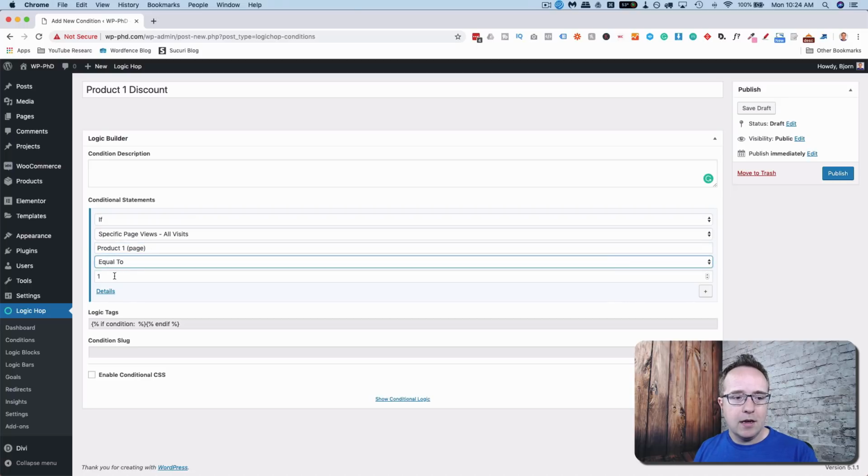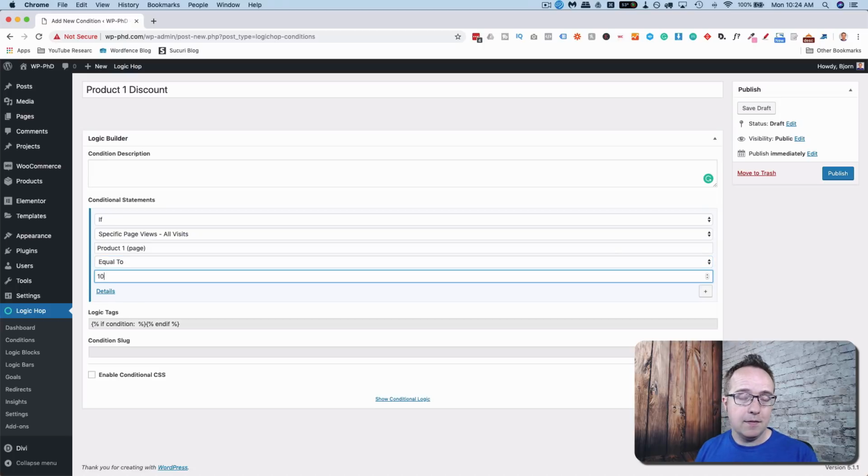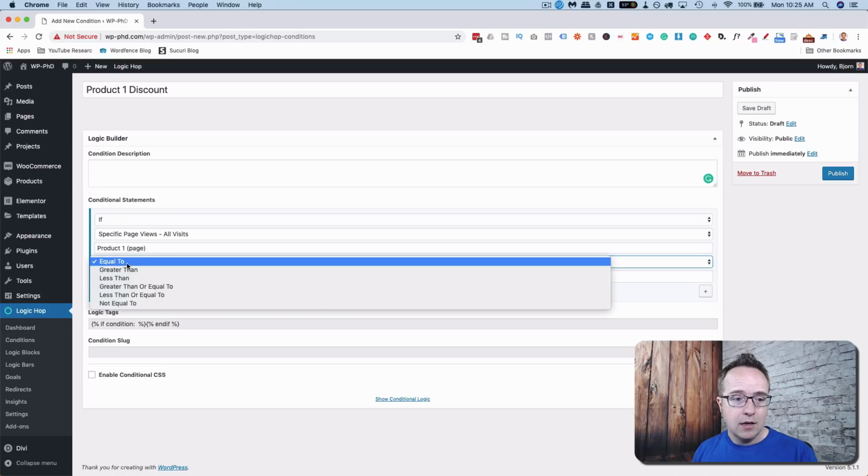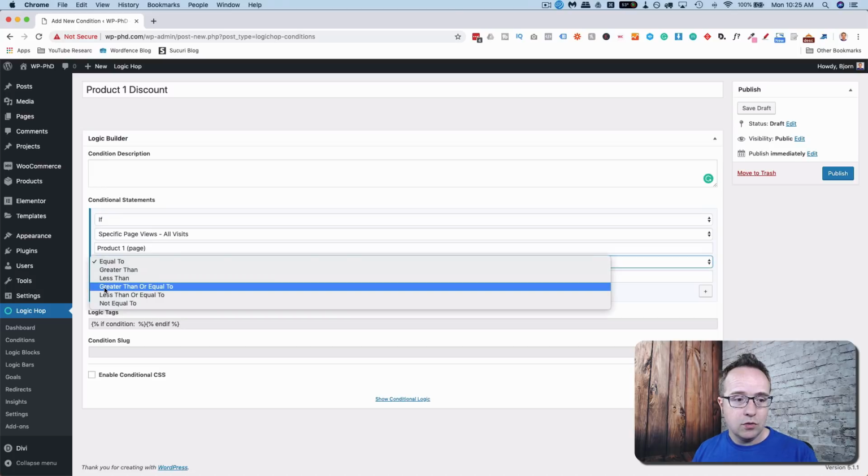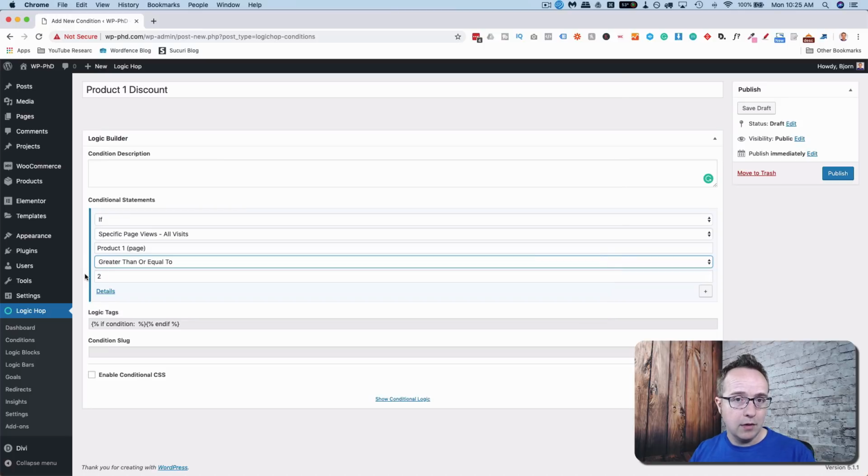And then we have to specify the number of visits. So if we read this statement, it basically says if someone visits this specific page, the product 1 page, equal to 1 time, or maybe it's got to be 10 times. If they visit that page 10 times, then this condition will be met. So you determine how many times they have to visit the page. I'm going to say 2. So they have to visit the page 2 times. Or you choose greater than or equal to 2. So if they visited 2 times or more, then this condition is met. That sounds good to me.